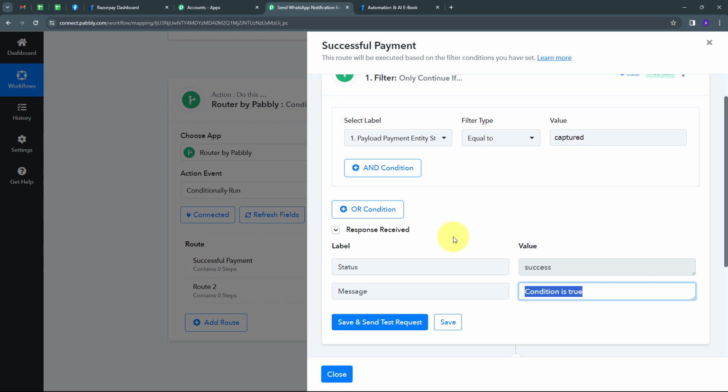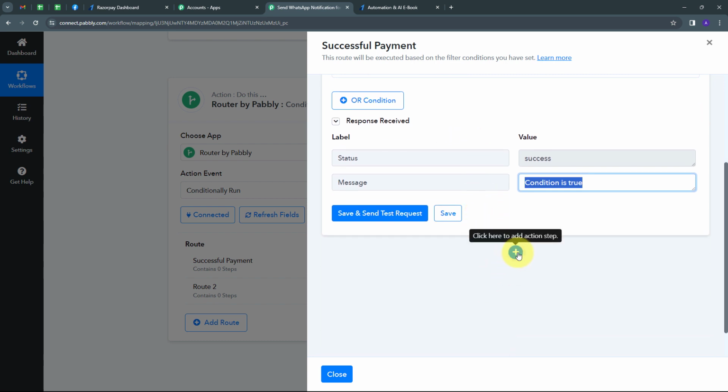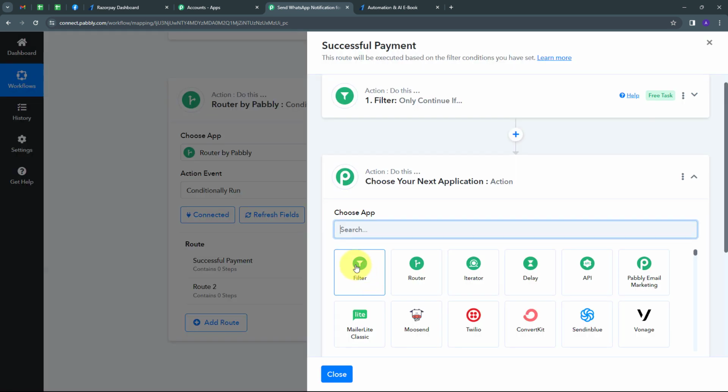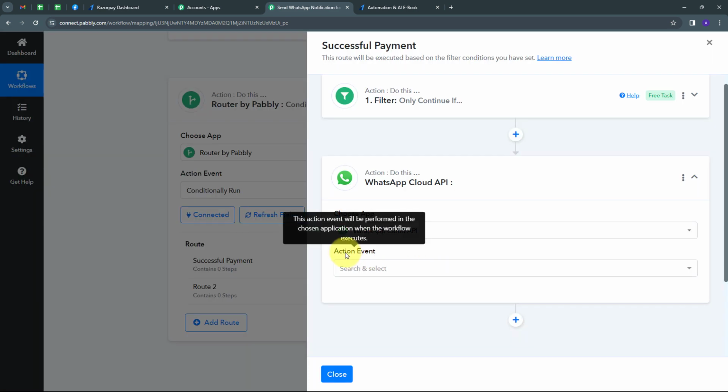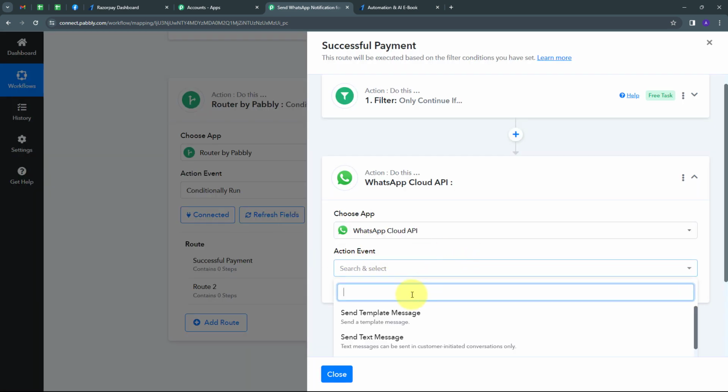Now I need to send a notification message on WhatsApp that their payment has been successful. For that, I have to set up my actions tab. So I'm going to click here, and for sending the message on WhatsApp, I'm going to use WhatsApp Cloud API. I'm going to select WhatsApp Cloud API here. Now I have to give an action event. I'm going to open this tab, and Send Template Message will be my action event. So I'm going to select this.